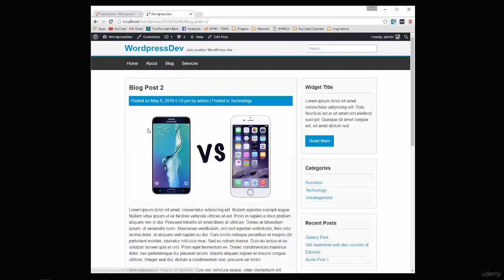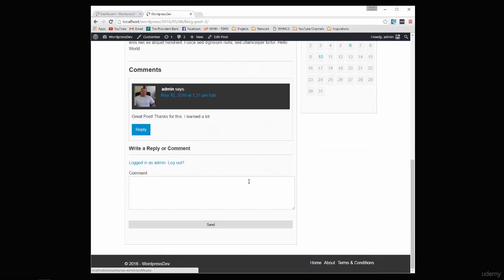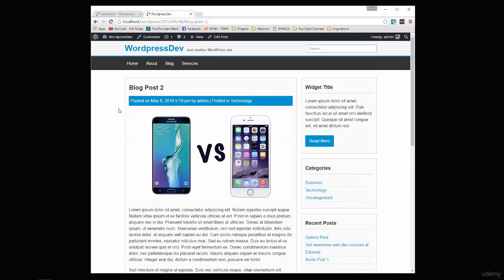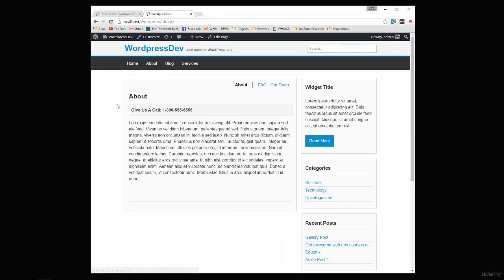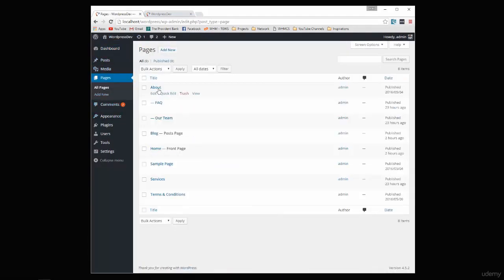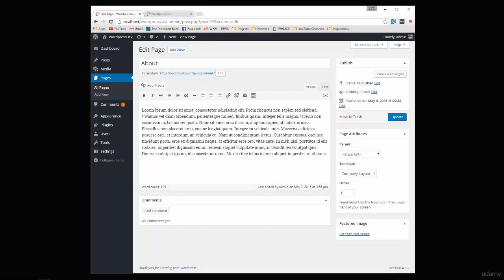Okay, if we click on read more, that'll take us to a single page where we have our comment form and customized comments interface. I'm also going to show you how to create custom layouts. For instance, this about page is in a layout called company, where we have the phone number displayed in a div. And if we go to our posts or our pages and click on about, you'll see down here we have template company layout. Okay, so I'll show you how to do that.